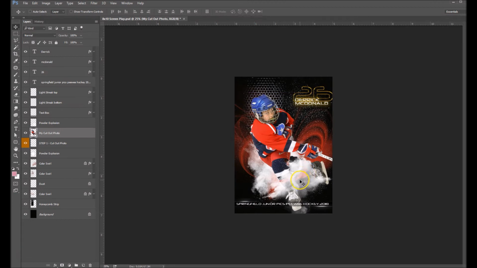A word of caution, though, on text layers. If you are going from a very large composition, say a 16 by 20, down to a 5 by 7, you're going to want to make sure that those text layers are readable. And what I would suggest is printing a sample on your own just to be certain that the text is actually readable.